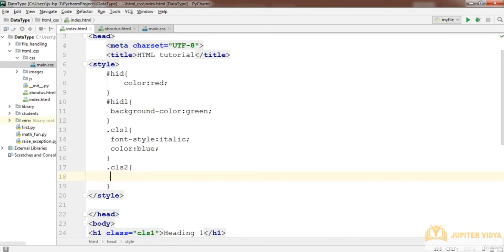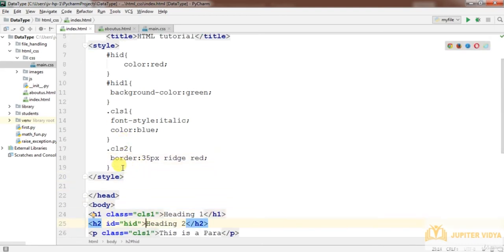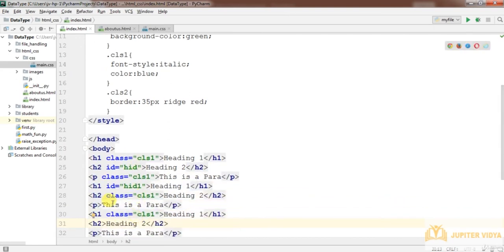Now let's write a rule here. I'll put a border. So border, I want 5 pixel, and let's give some other style here, or maybe instead of 5 I can give here 35. Now this is a class and I can apply the class for any element. Let's add a class here. This time it is CLS2. So how to add multiple classes? For example, in this H1, you can give here space and then write the name of the class. So one HTML tag can have more than one class.